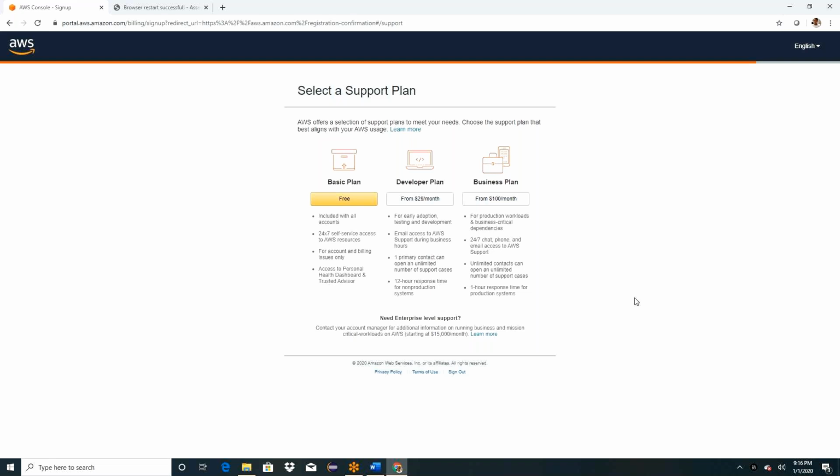With the basic plan, you will not be able to request any technical queries, but you can reach out to them for expansion of your service limits and all. The response time is very long, 12 hours. With the developer plan, you're just getting started building your applications and might need some technical help. The response time is 12 hours and they are going to charge you $29 per month.